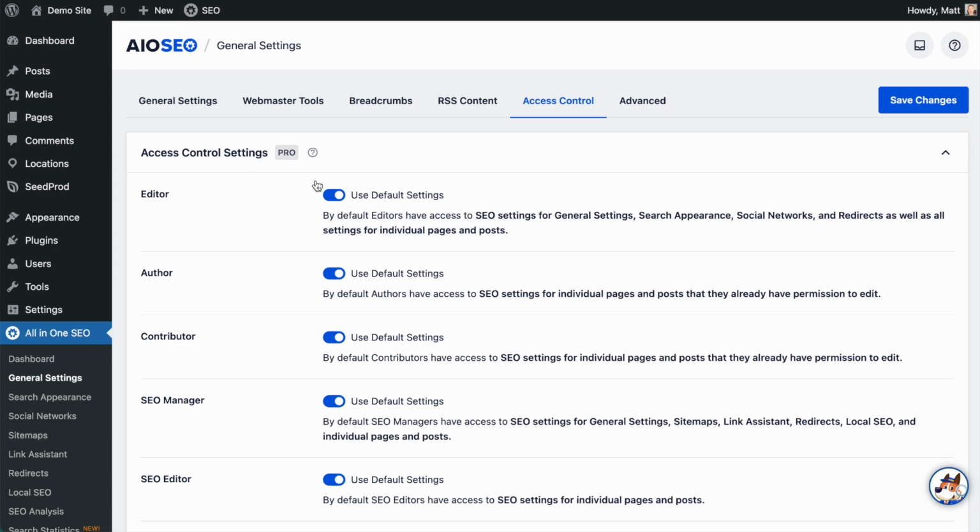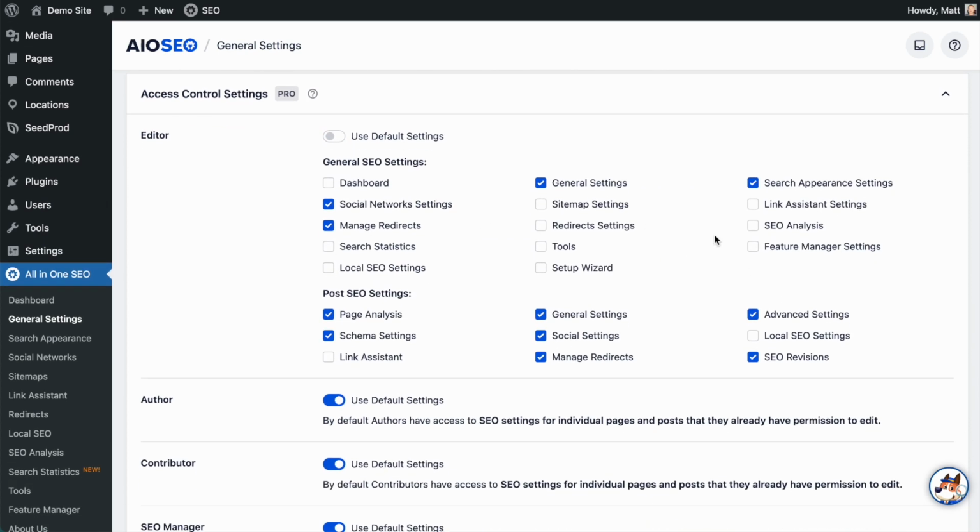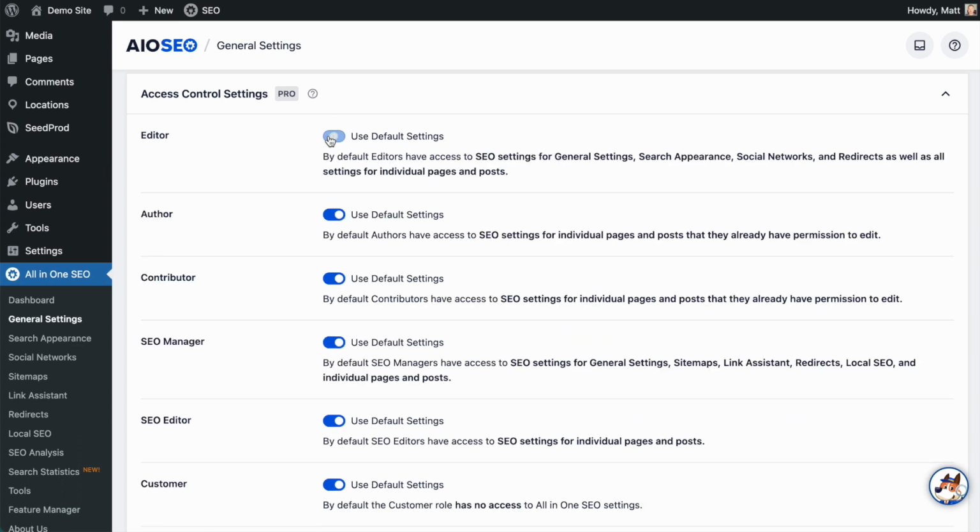So the first role is Editor, and every role has a description of what kind of access they have to All-in-One SEO. If I just look at the Editor role as an example, we can see here that it's telling us by default editors have access to SEO settings for general settings, search appearance, social networks, and redirects, as well as all the settings for individual pages and posts. That's going to be good for most people, but if you don't want to use the default settings, you can untoggle that switch and customize this to your liking. So you could give your editors access to sitemap settings, redirect settings, tools, the setup wizard. I'm going to leave everything here alone and just use the default settings.